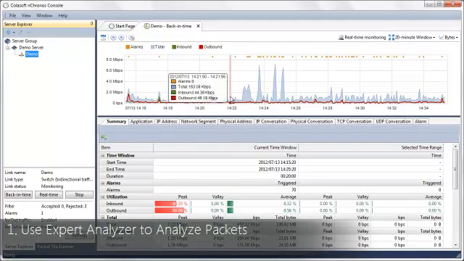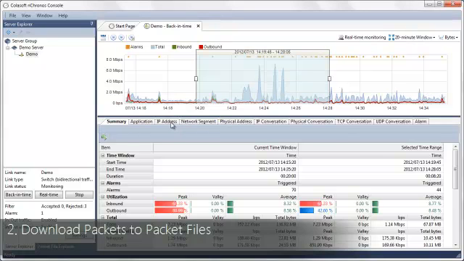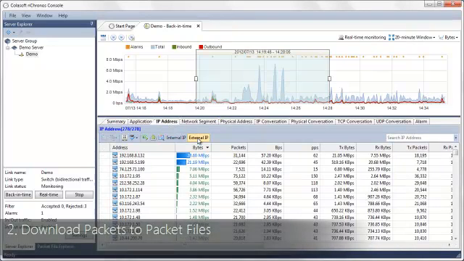1. Download packets to the built-in expert analyzer. 2. Download packets to local files and use other packet analyzers to open them.